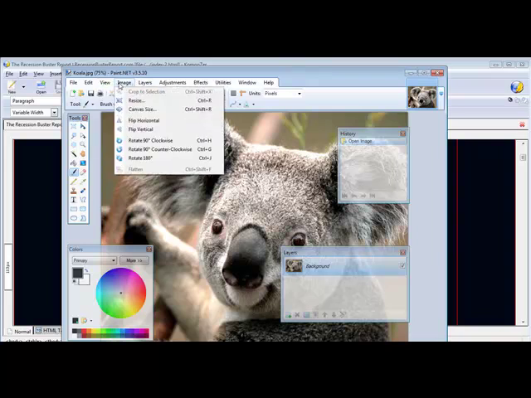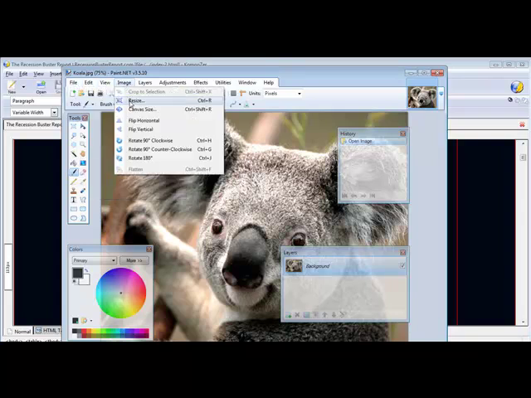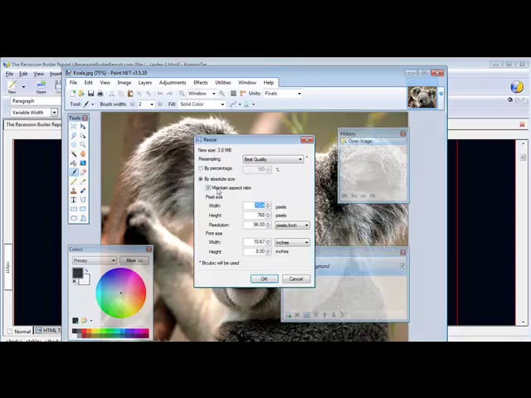We're going to go here to image. So it's file, edit, view, and image. I'm going to choose resize. It's going to say by absolute size is how we're going to resize, and you can choose maintain aspect ratio. And let's say we want to make our width 150 for this image here.